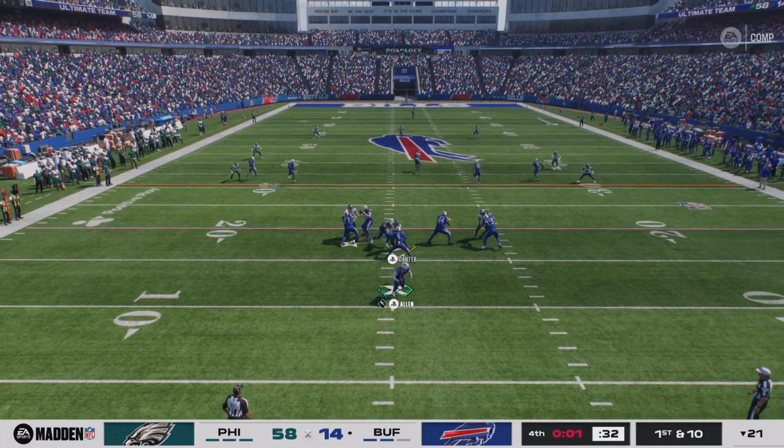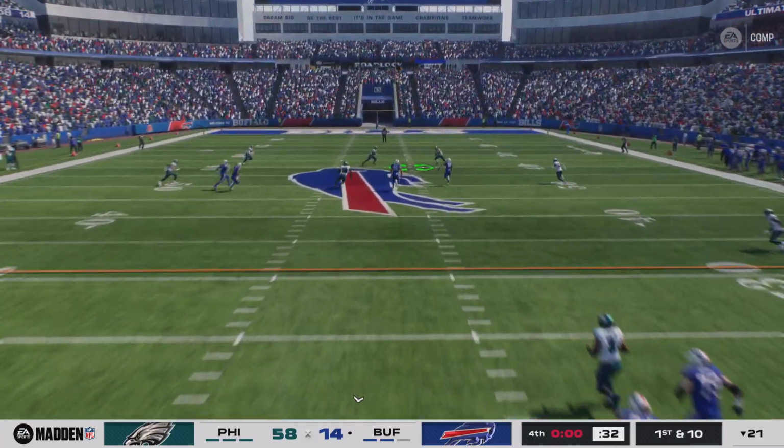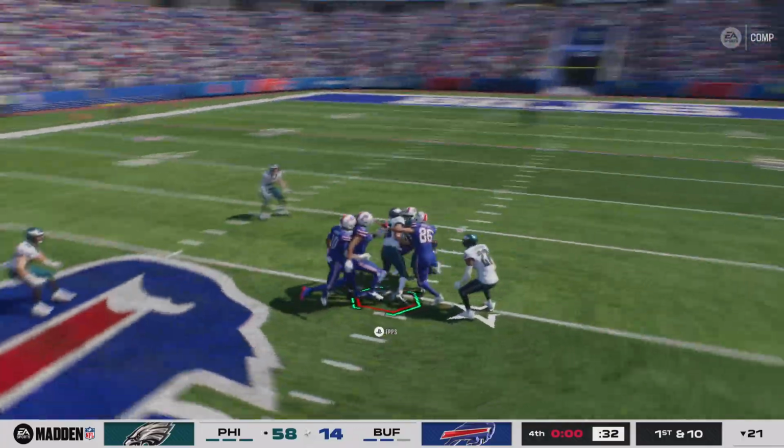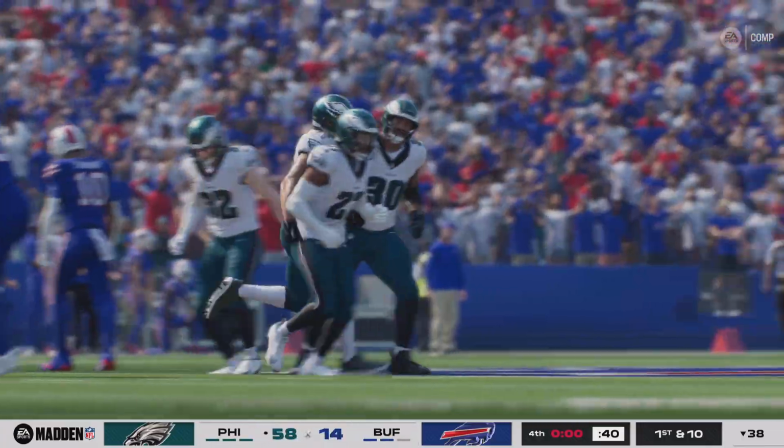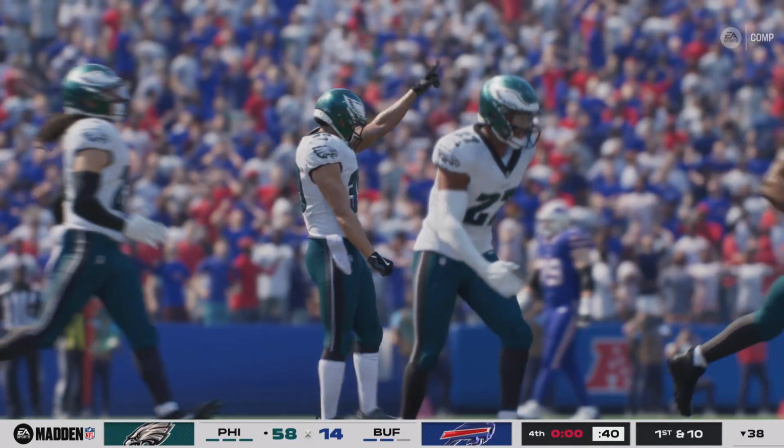One final shot. They'll look to throw. Now a desperation throw deep downfield. And he's going to go down as time has now run out on this game.